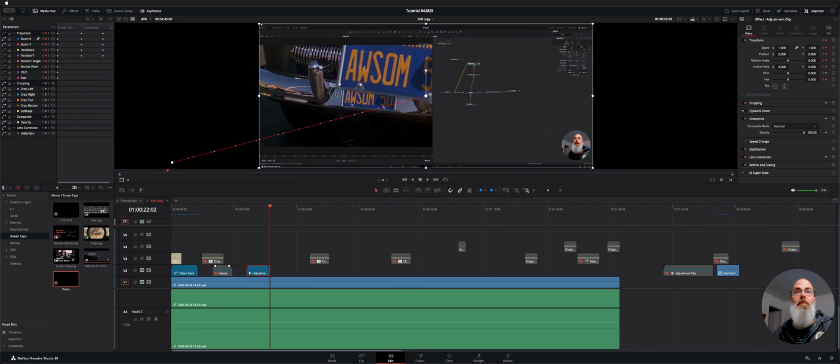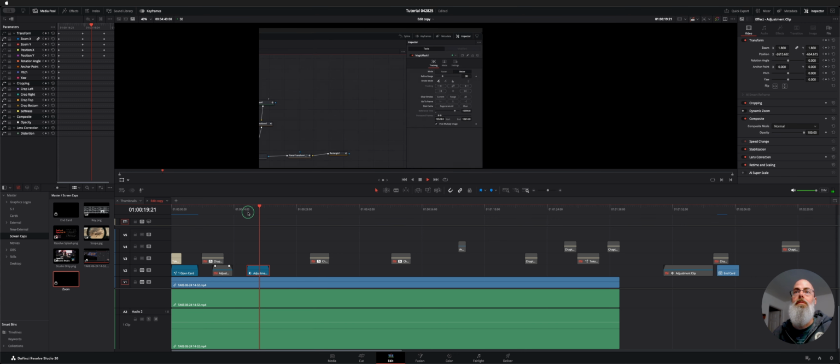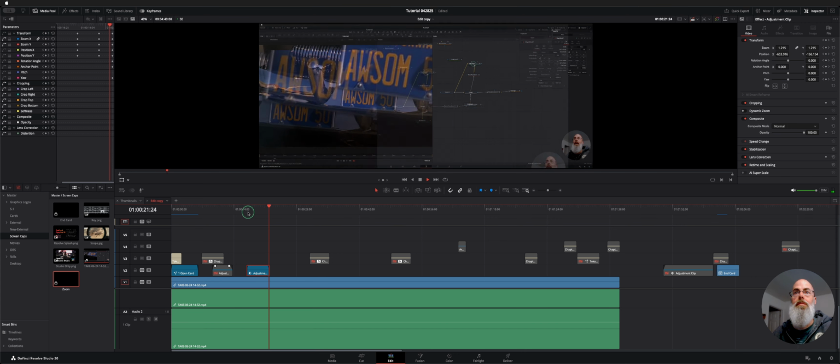So now when we play through this clip, it'll do the zoom, hold, and zoom out. I'm trying to mask out this license plate, do tracking things. So we use this magic. And that's how you can put in a dynamic zoom on your adjustment clip instead of having to do it on your video clip itself.